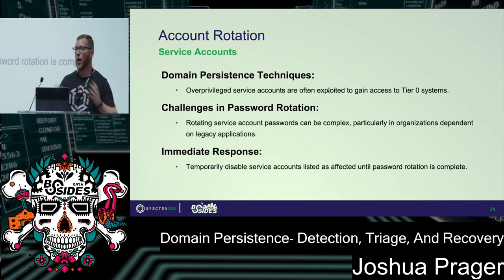So I highly recommend that before any sort of defensive team goes and starts trying to rotate service accounts, they pair with security engineering. Security engineering usually has a pretty good oversight of what accounts need to exist and where they need to exist. And there are some accounts that will not be able to be rotated.